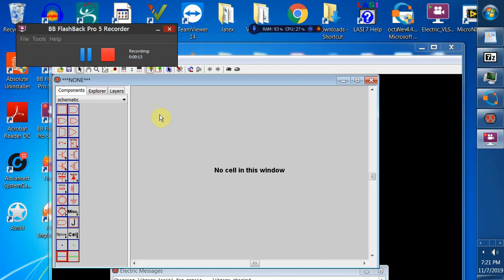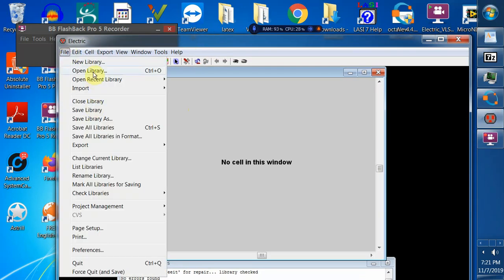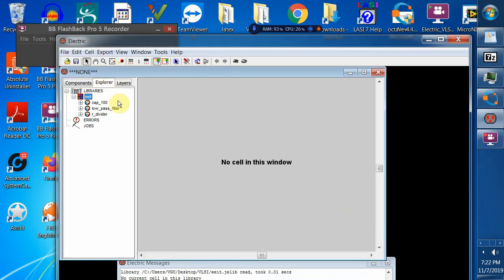Hello everyone. Today I'm going to show you how to use Electric VLSI to develop a common emitter amplifier. The very first thing you are going to do is to open the library. This is the library where we have developed some exercises. In the last lectures, we have successfully developed a capacitor and a low-pass filter.